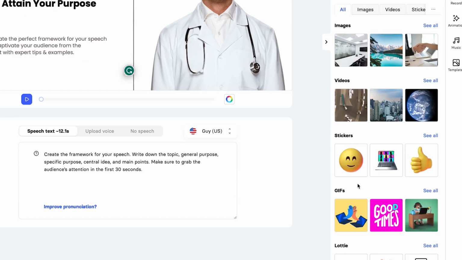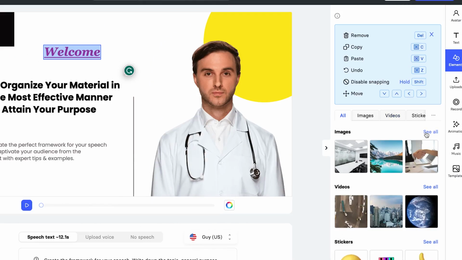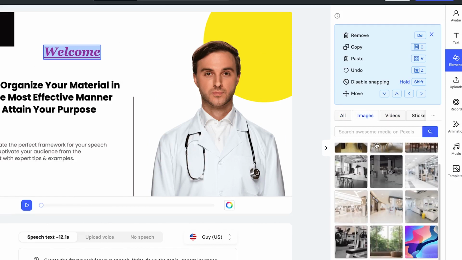We have GIFs as well, and we have Lotties as well. You can just select. If you want images, you can select. Maybe you want to bring in an image over here. You just select an image and say see all, and you can see different kinds of images. So for example, I want to bring something like research.